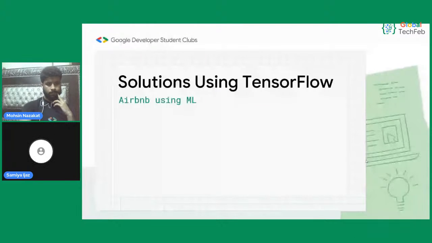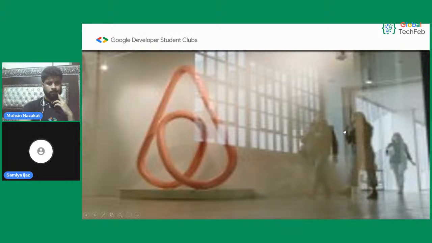So first we have Airbnb using machine learning. What is Airbnb solving using machine learning? Airbnb is using machine learning to help categorize its listing photos. So I hope you will enjoy this video. Just check it. Go through it.